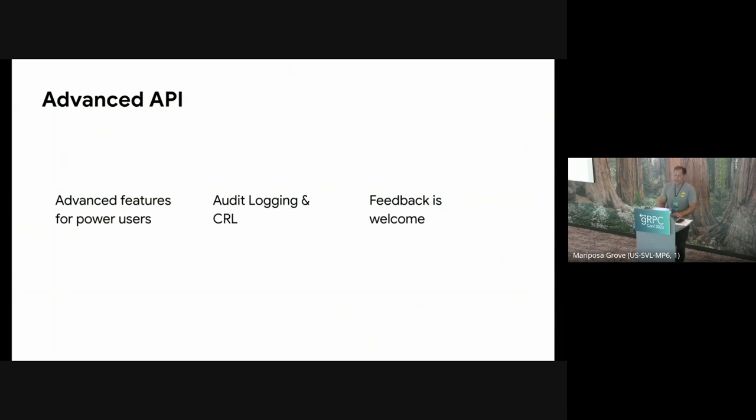We're still adding features to the advanced API, which is experimental across the languages. Experimental here means it is already quite stable, but we still want to add a few more features before officially stabilizing it. The latest features we're going to discuss today are audit logging and CRL. Once we add all the features and the advanced API stabilizes, we make it public and stable.